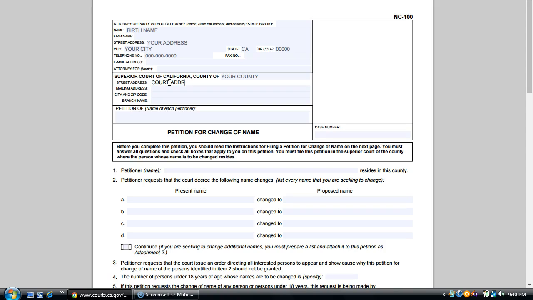Court address, court city, and the zip code. Then this would be your birth name. If you have a middle name, you want to put your middle name as well, so that everything on that birth certificate, that legal name, is changed. So your whole birth name: first, middle, last. Don't worry about the case number. They'll fill that in once you do that. Your whole birth name.